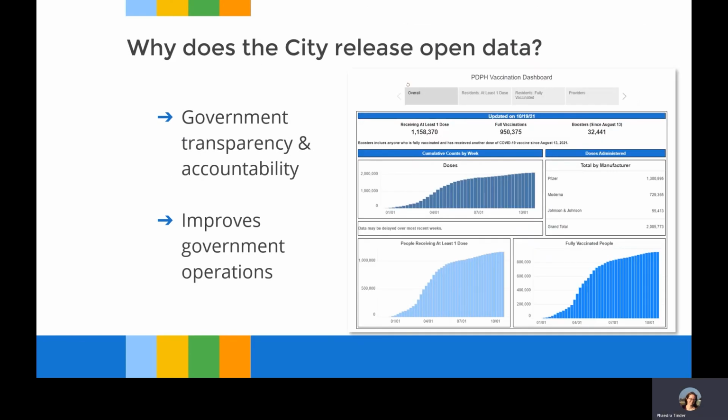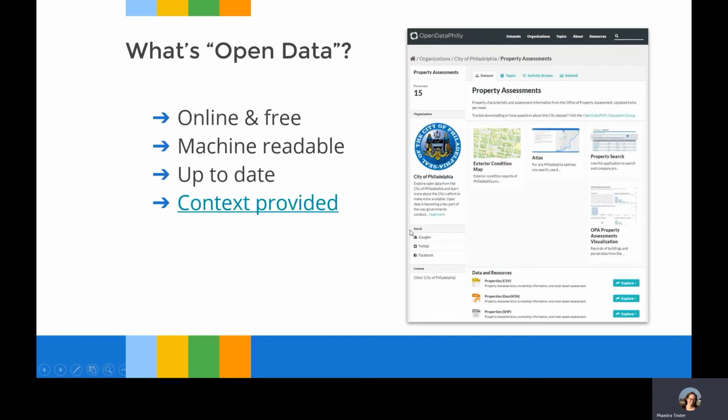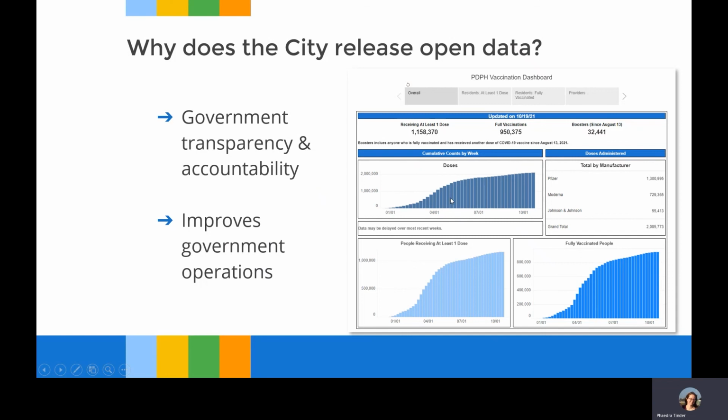And justifications for open data tend to be both on the side of transparency and accountability and include improving operations. So here on this page, we see an example of what it looks like if you were to search for property data on Open Data Philly. You would come to this page, which shows you all of the resources for this data set, including these maps, including Atlas and property search, as well as these download files. This is a visualization dashboard that's created by the Department of Health that is reporting on open data about COVID vaccinations.